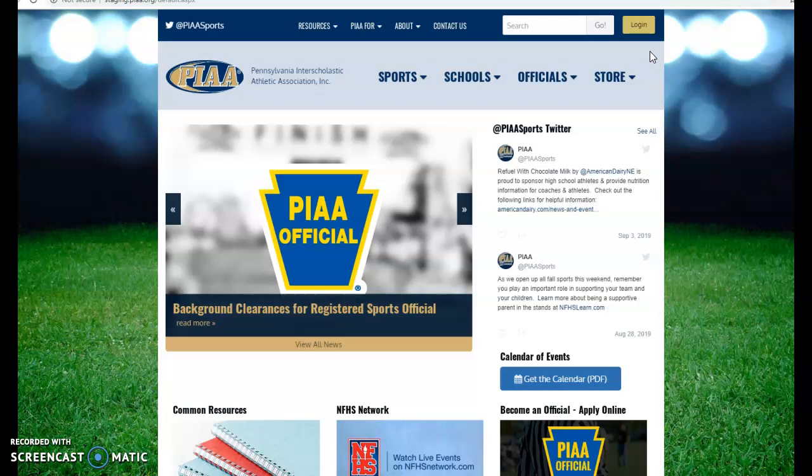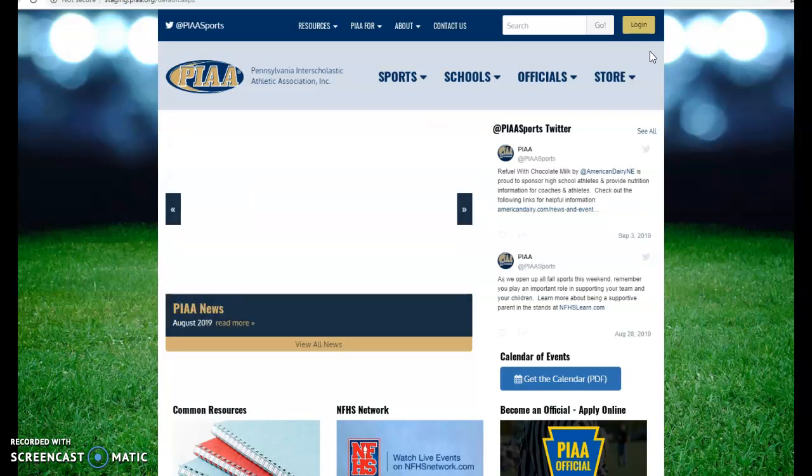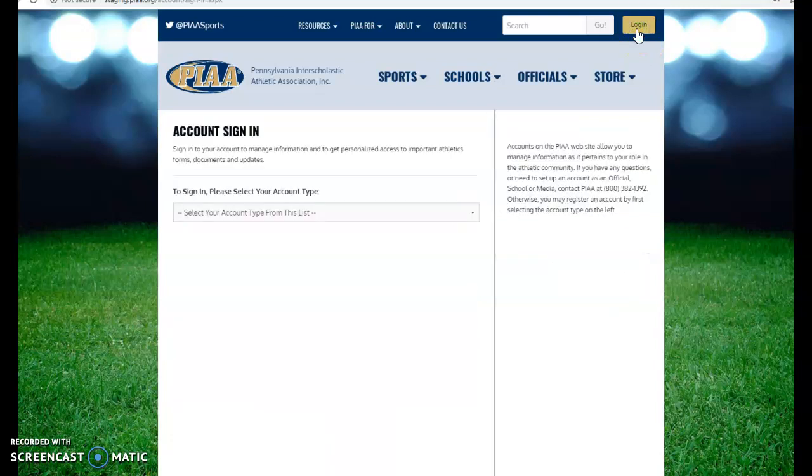Please note we are here at the PIAA website at www.piaa.org. Athletic administrators will be required to log in, which can be accessed in the top right-hand portion of the website. Select the Login button to start the process.